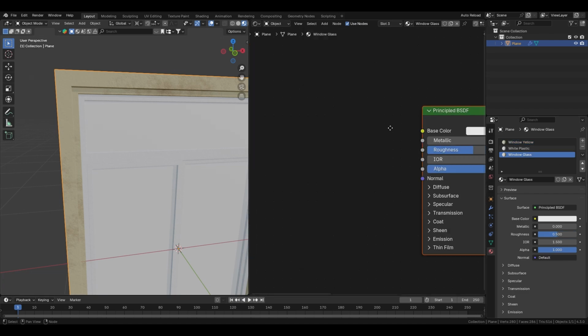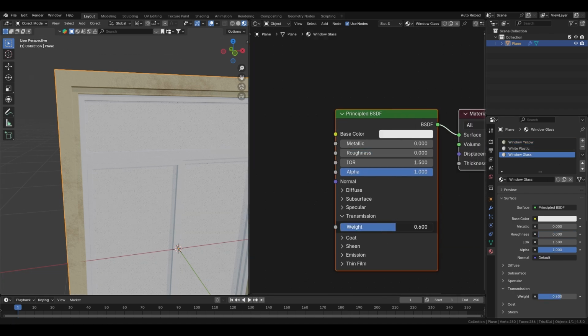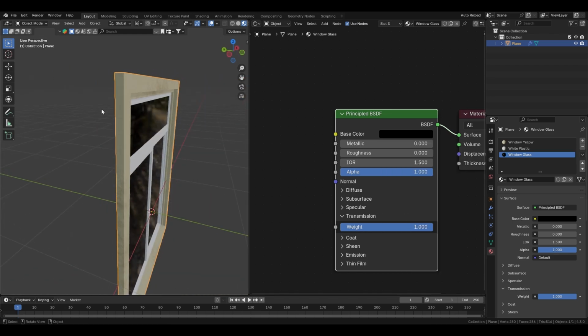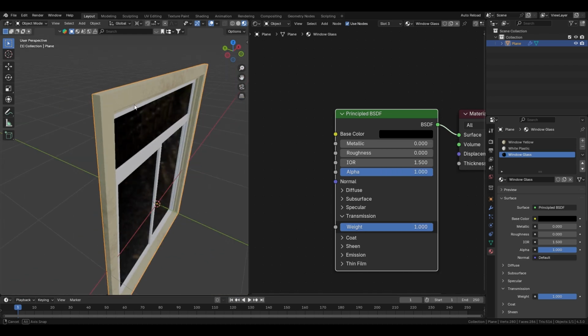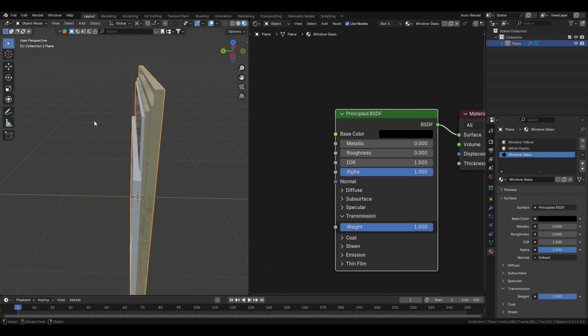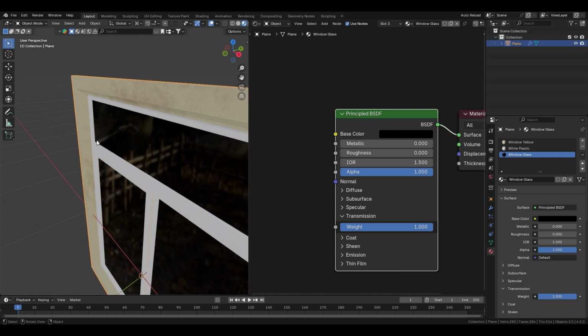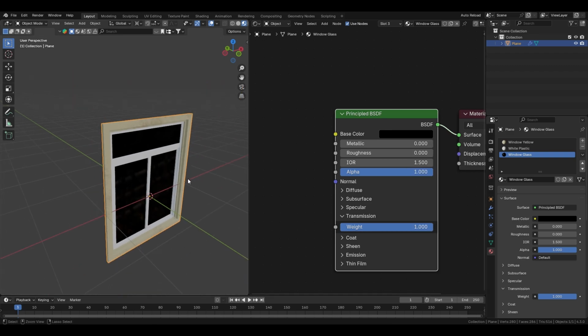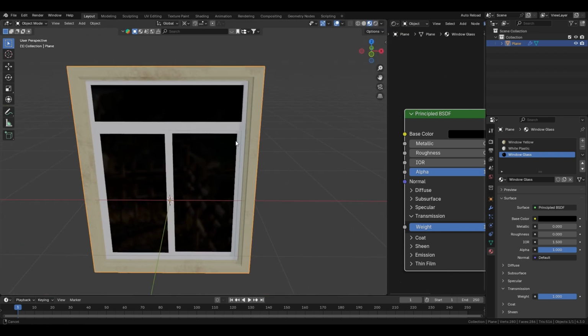And then select the glass, roughness to 0, transmission to 1, color to black, because I don't want to see what is inside. After I complete my building, inside my building there will be nothing, just empty, so it will be transparent, and I don't want that. So that's why I have changed my base color to black. That's all. Now we have successfully completed our window.